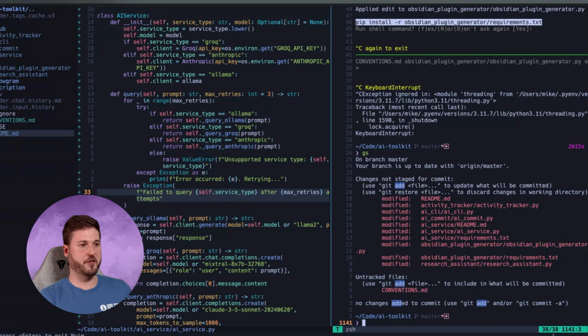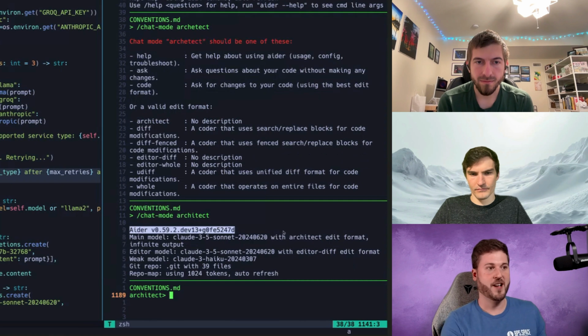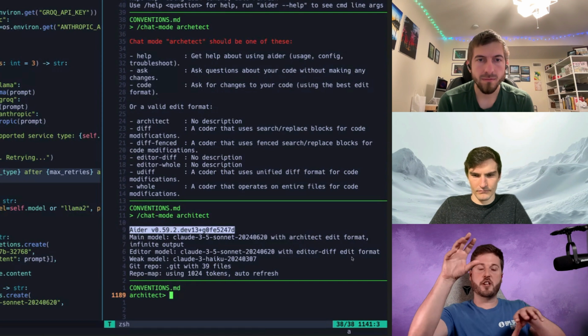So Aider's got a few cool things. Let me get back in there. Aider. What you can do is set the chat mode. Right now I'm just talking back and forth with Claude 3.5 Sonnet, but in their latest version, they've actually implemented architect mode. And what this does, you can see it has a main model and an editor model. The main model is the architect making the plan for how to strategize making the changes, and then there's an editor. You can use two separate models.